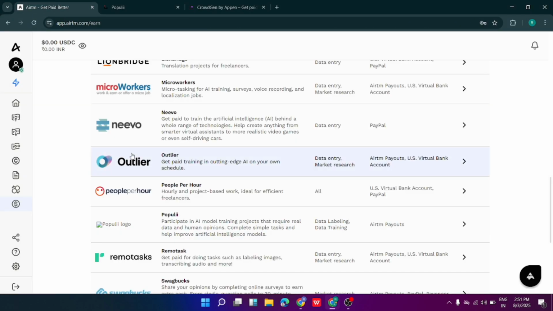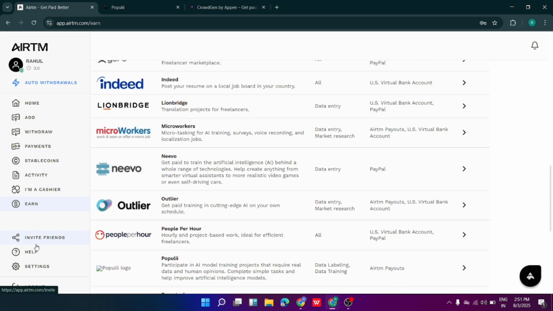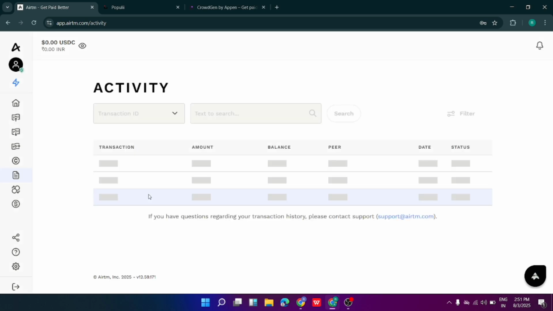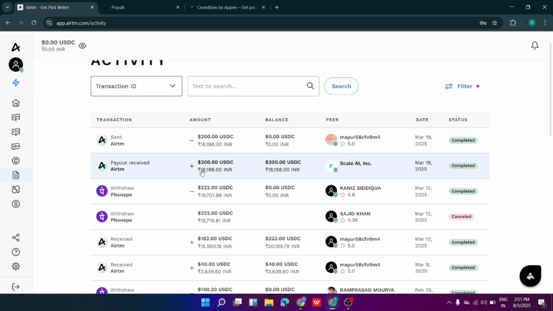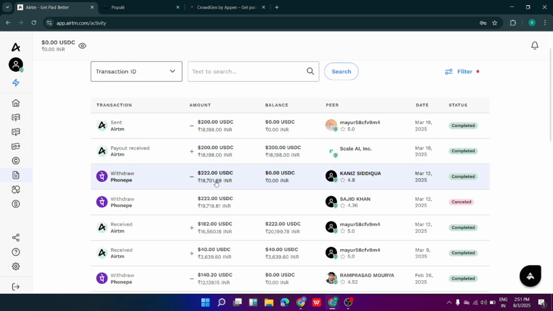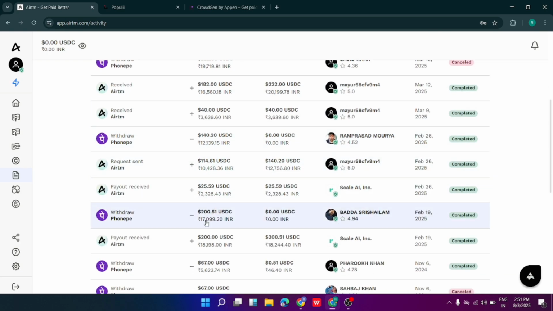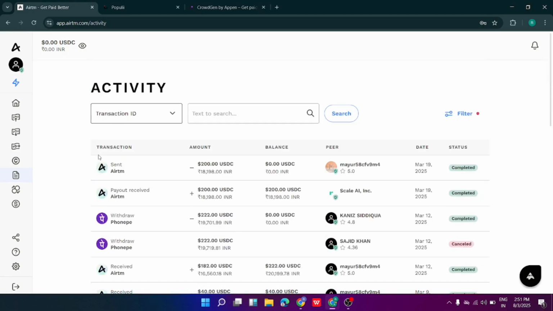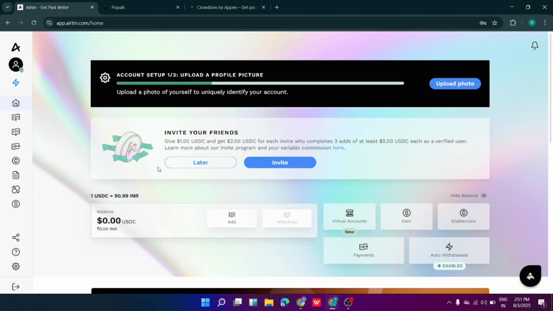As on the Airtm platform, I earn here. Where is it? In activity. Okay, when you click on activity, you will get all the information related to your payment. As you can see here, I have earned 18,000, 19,000, 16,000, 12,000, 10,000, 2,000, 17,000, 18,000, 5,000. So I earn much more than you imagine. I earn so much money from different freelancing platforms.